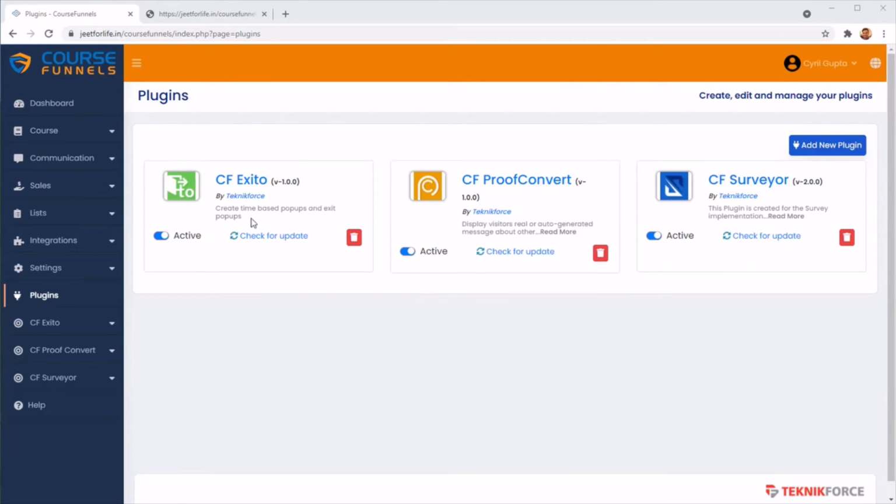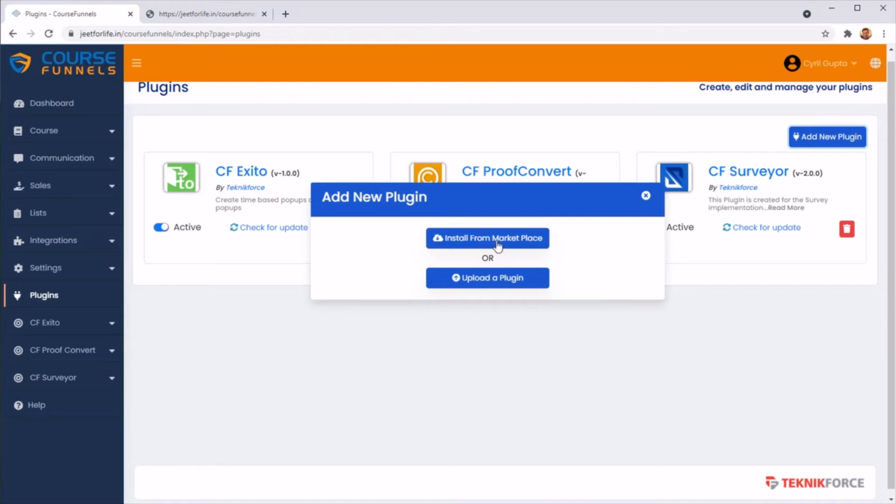We've got exit pop-up built right in. So you don't need to invest in an exit pop-up theme or exit pop-up plugin from a third party, which could again set you back anything from $30 a month to more. And we've got a survey plugin built in and a bunch more. So anytime you want more plugins, you can click on add new plugins and go to our marketplace.